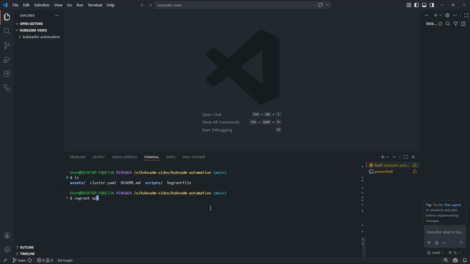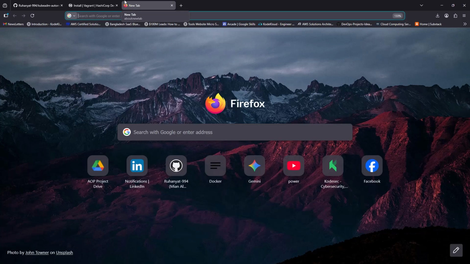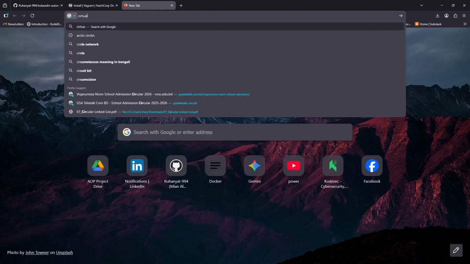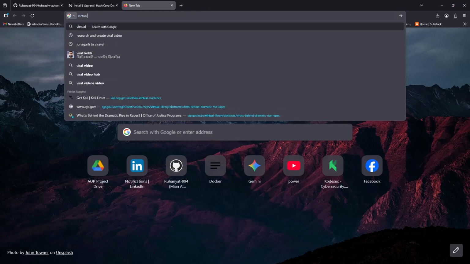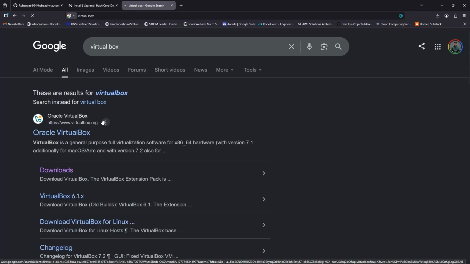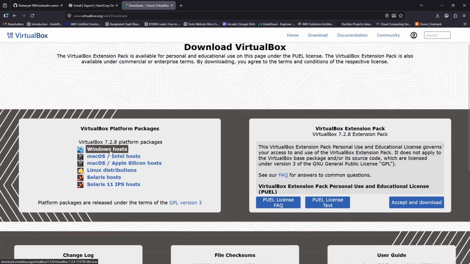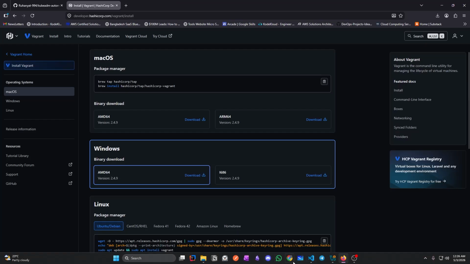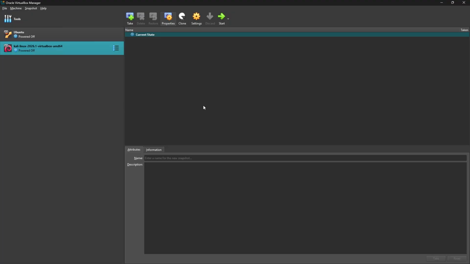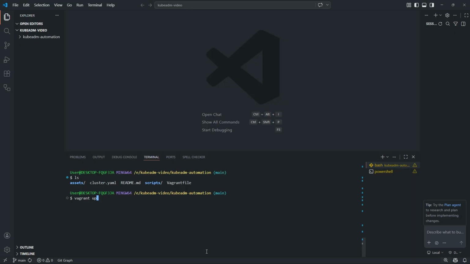Now before running the vagrant up command, you have to install VirtualBox on your computer. So go to the browser and type VirtualBox install, and from here you can install VirtualBox. I have already downloaded VirtualBox. I will go to VirtualBox, and you can see there are two machines here, which are Ubuntu and Kali Linux, which is a Debian based distribution.